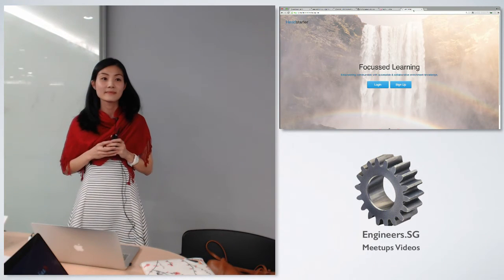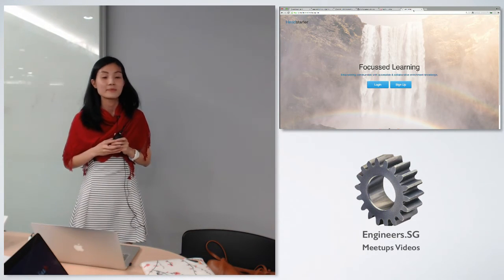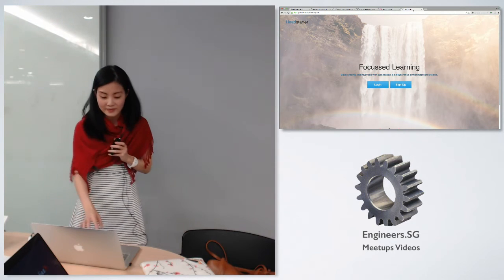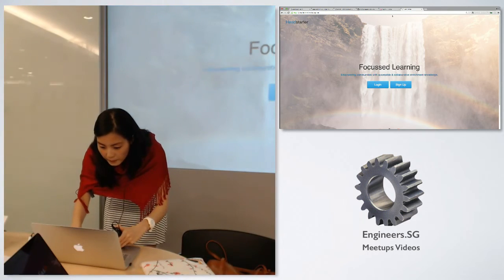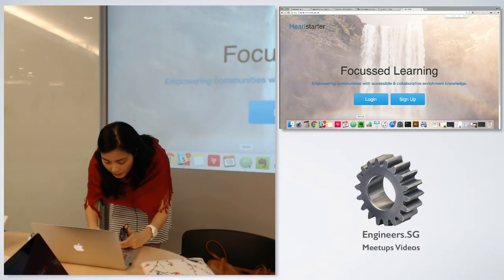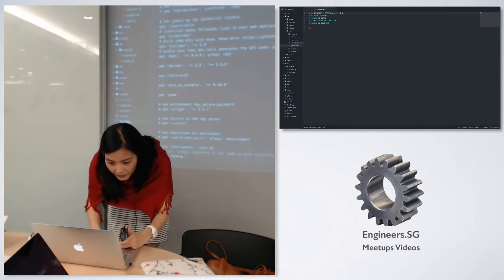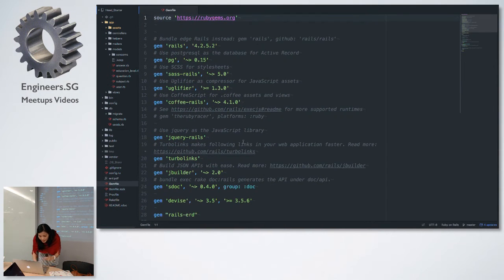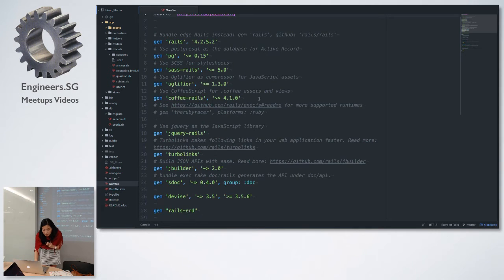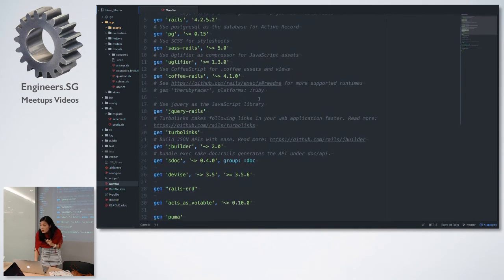Any other questions? Actually, I have a question. Can I see your Gemfile? What are the other gems? Oh, sure. Forgot to show. Yeah, this one is Clearance. Okay, so which ones are the ones that you put in yourself?